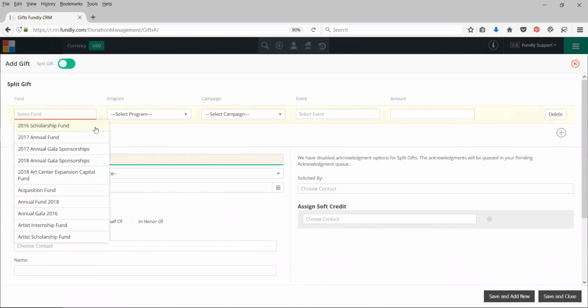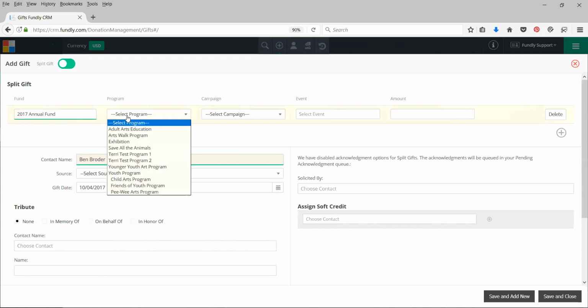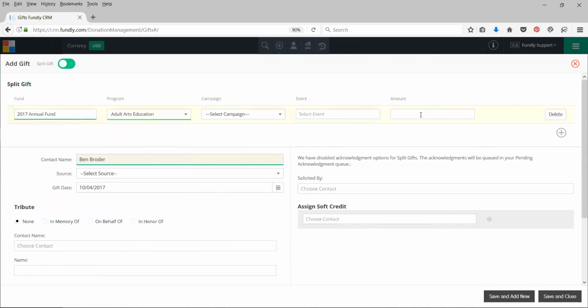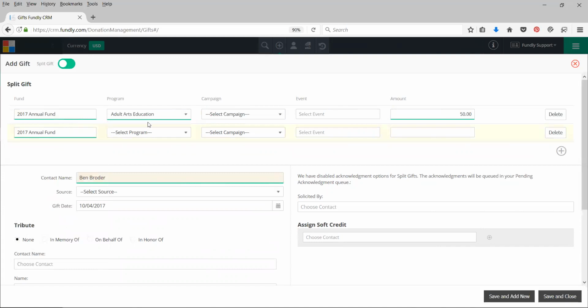So let's say that somebody sends you one check for $100, a $100 donation. And maybe they say to you, I want 50% of this to go to the youth art program and 50% to go to the adult art program. I could say that both of those are going to the same fund, but I could earmark it to two different programs. And then I'm going to click the plus to add another row here, and I can say that they're going to the same fund, but two different programs. This one's going to my youth program for $50.